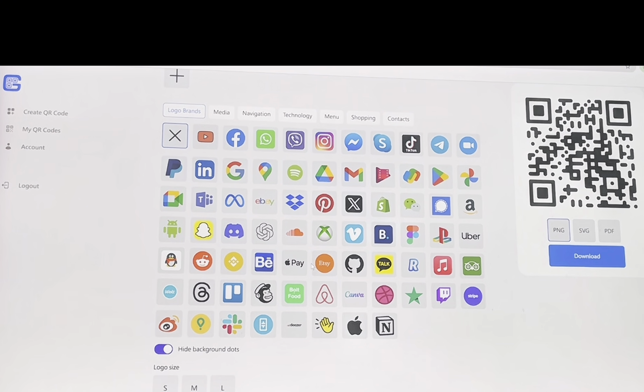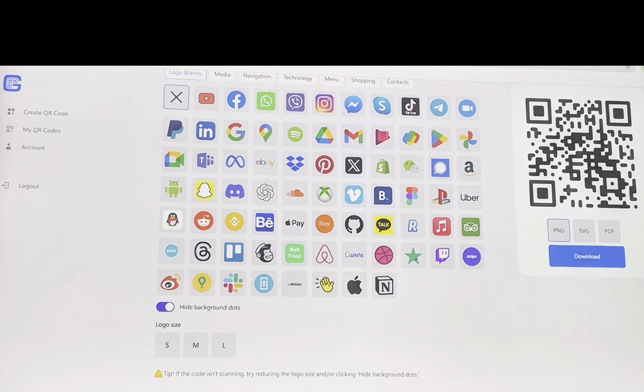For example, if you are making a QR code for your business purpose, and if you want to send it to your customer, or if you're making a promotion for your business, it's better to include a logo in your QR code, depending on the type of business that you are running. And that's all. You just need to go to download and click download here.